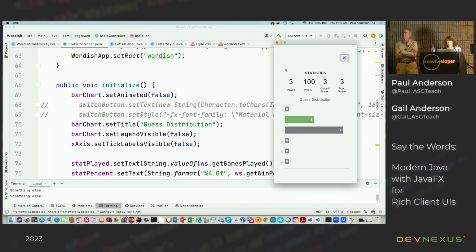We've had 3 games. We got 1 in 2 guesses, and we got 2 of them in 3 guesses. This is a standard JavaFX bar chart, but we've customized it a little bit with the colors, the spacing, and we made it horizontal.